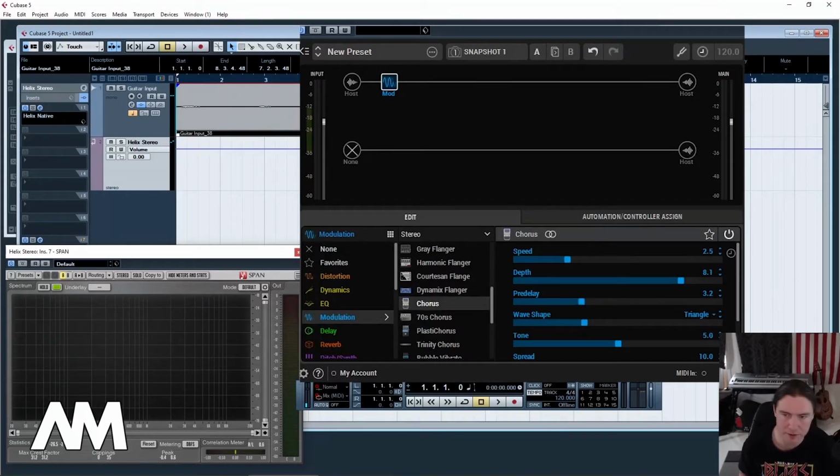Chorus, just stock Line 6 chorus. Yeah, so we're getting into some more chorus type effects, which chorus is an effect that I use pretty heavily in my productions and in my guitar, whatever.